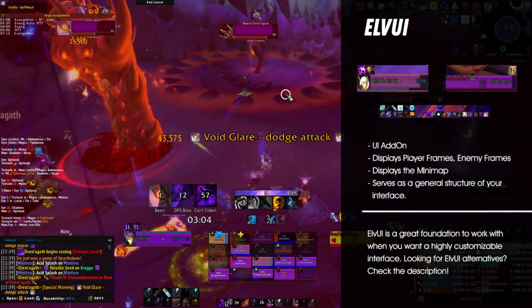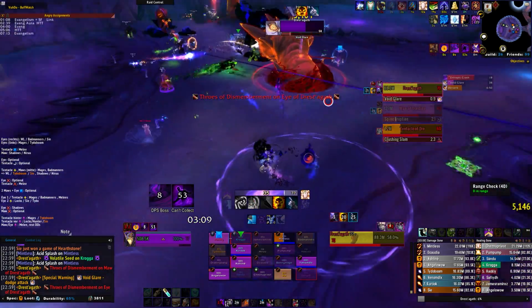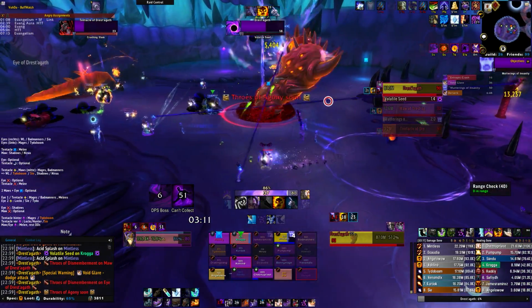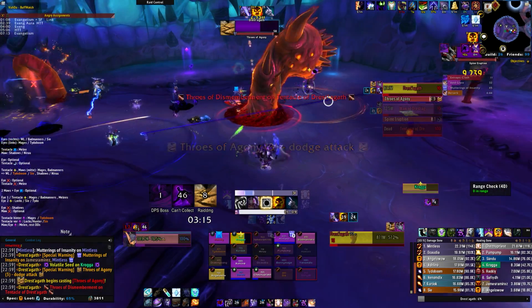Now, some people in the comments have asked me if there are ElvUI alternatives when it comes to the unit frames, and yes, there are alternatives if you dislike ElvUI's look. I'll leave some of the alternatives in the description box below for you guys.